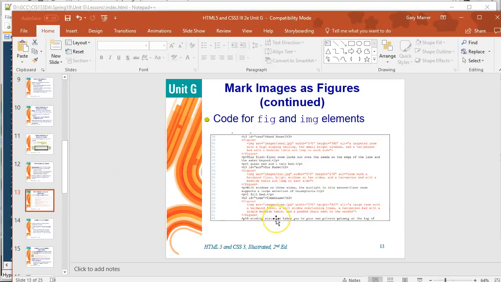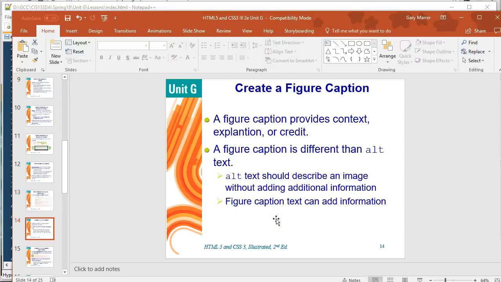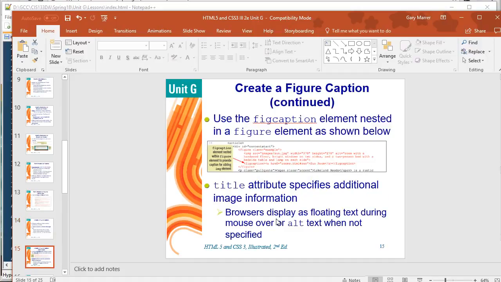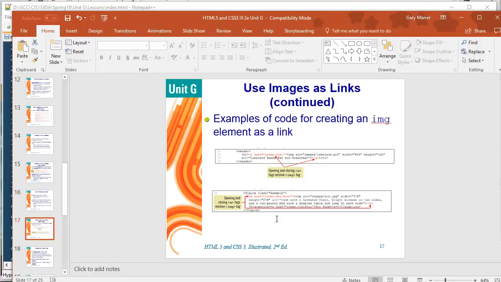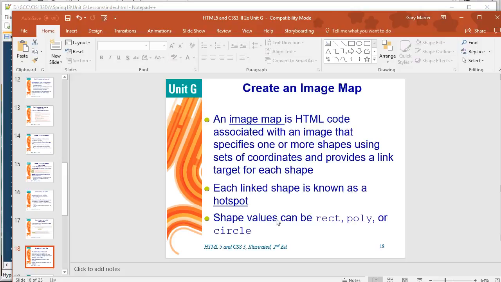All right, let's move on here. There's a figure and a caption. We've done that, we just looked at that. You can also use an image as a link, which means you're going to cross it over with an anchor tag. We looked at this one earlier when I was looking at the image tag in our example code. It was combined with an anchor tag, or the A element, to create a link.